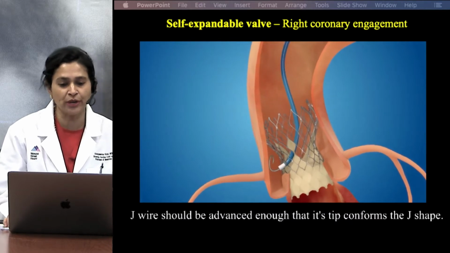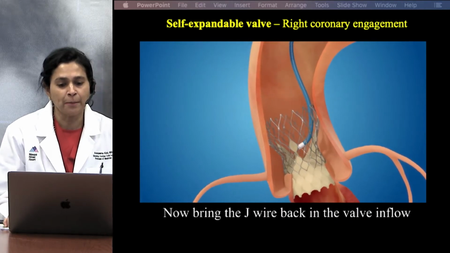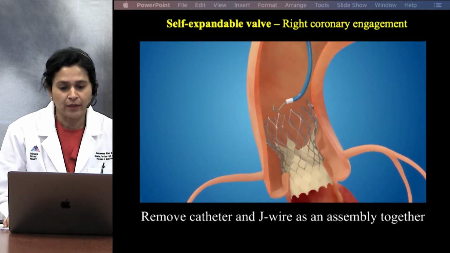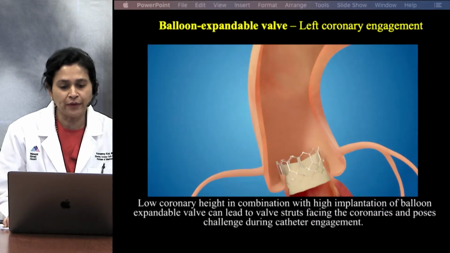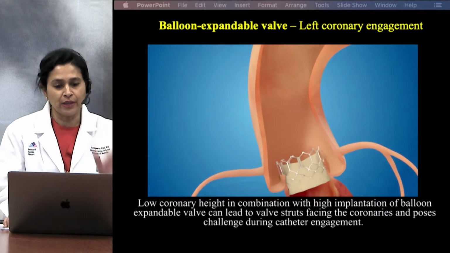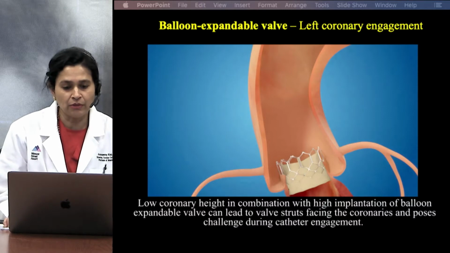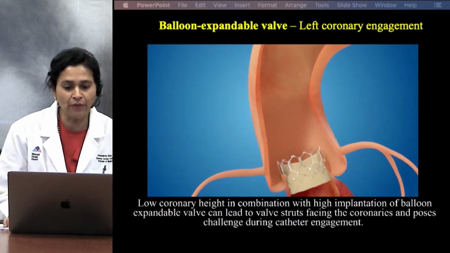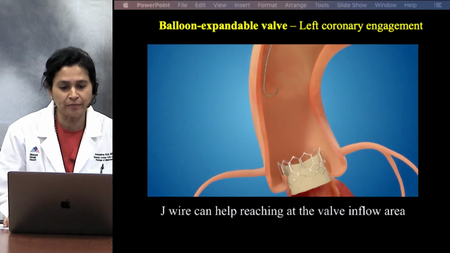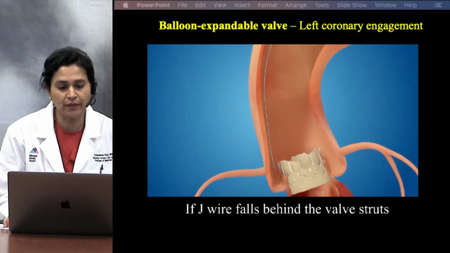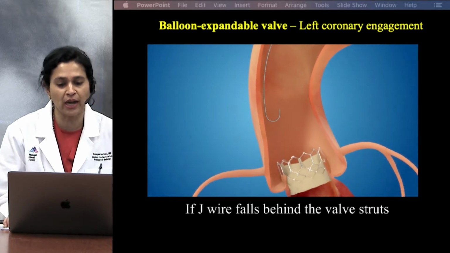We just demonstrated the engagement with the basic catheters. The flow of the further catheters to be used is in the app. Now this is for the balloon expandable valve. How are we going to do the left coronary engagement? J wire. The one thing about this is your diamonds are larger.